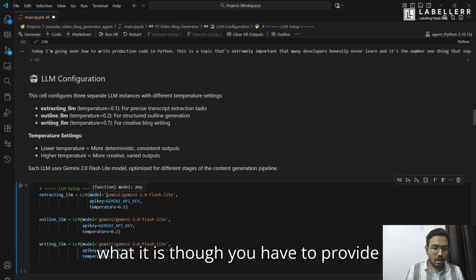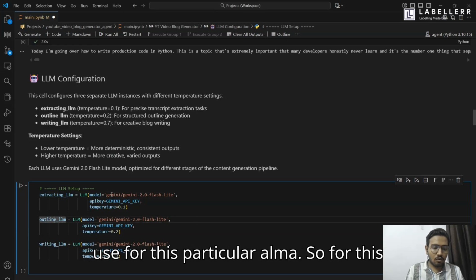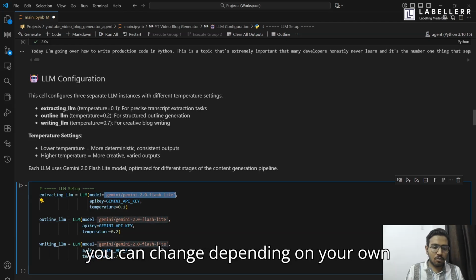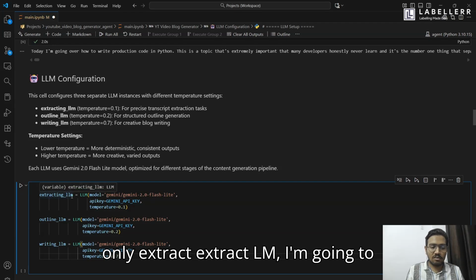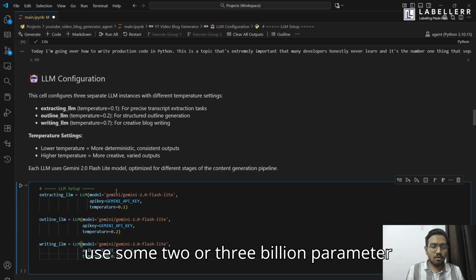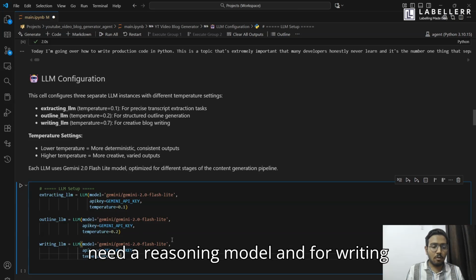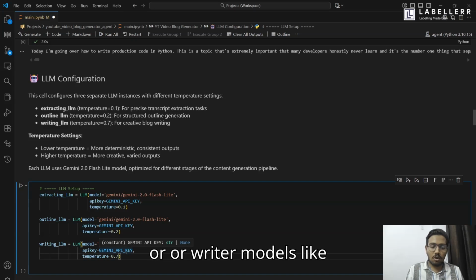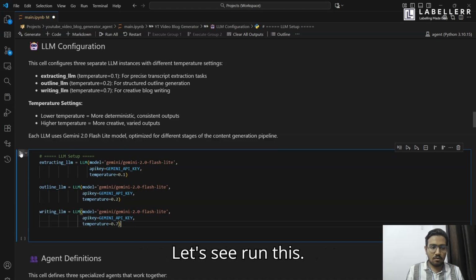You have to provide the model name which you are going to use for this particular LLM. So for this cookbook, I am just using the same LLM for all three LLMs, but you can change depending on your own requirements. Like if I am going to only extract, using the extract LLM, I am going to use some 2 or 3 billion parameter LLM. But for the outline, I need a reasoning model, and for writing, I need a great content creator or writer model like Grok or Gemini, Gemini Flash. Let's see, run this.